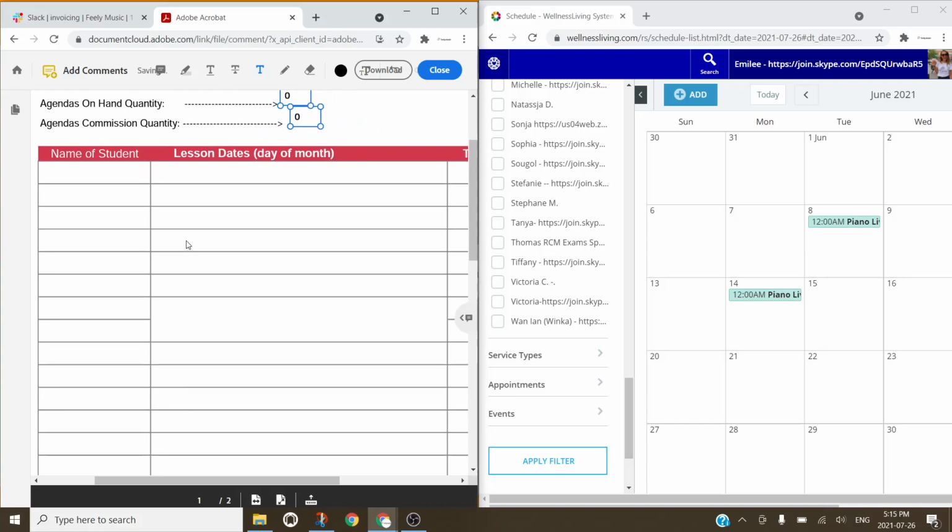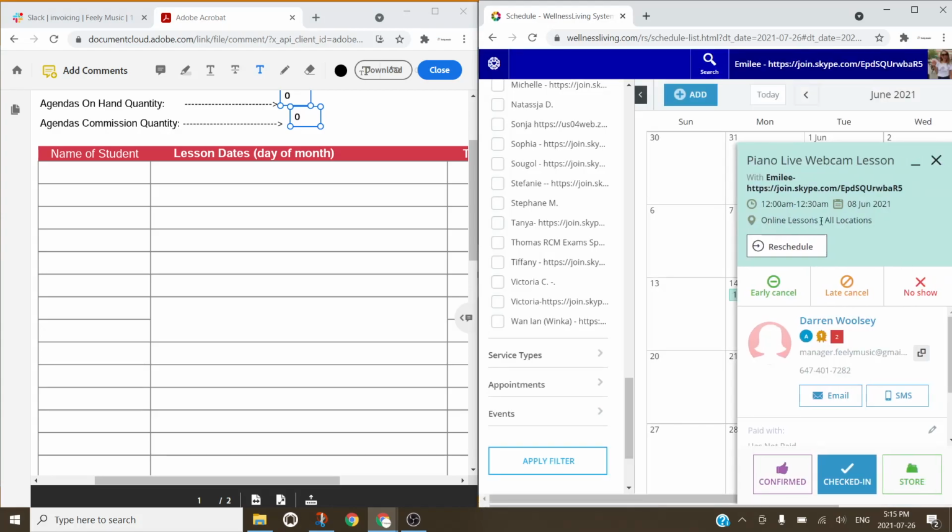Now we'll go down to the next part, which is the name of the student. What you're going to capture here is what lessons you taught. First you're going to open each lesson that you taught and look for the name of the person who had the lesson. In this case, it's Darren Woolsey. This name has to be 100% accurate. Everything I'm doing has to be 100% accurate.